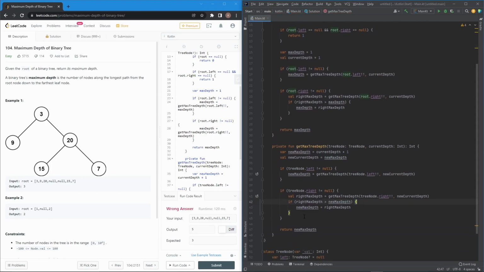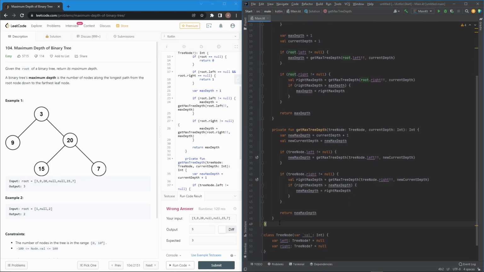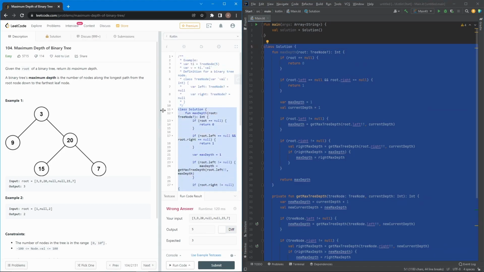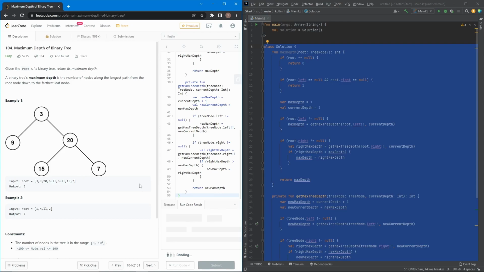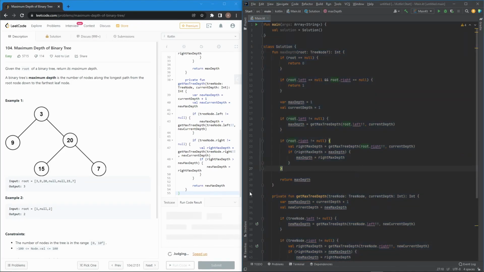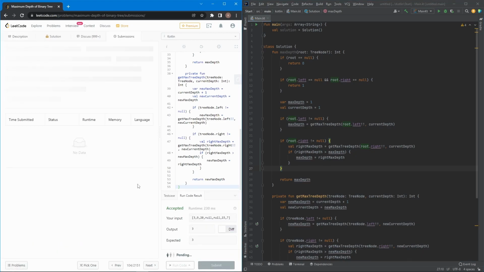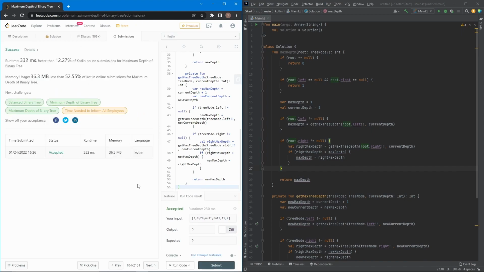And just do that. Let's try that as a solution. Okay, so that one worked, so let's go ahead and submit. All right, that one worked.